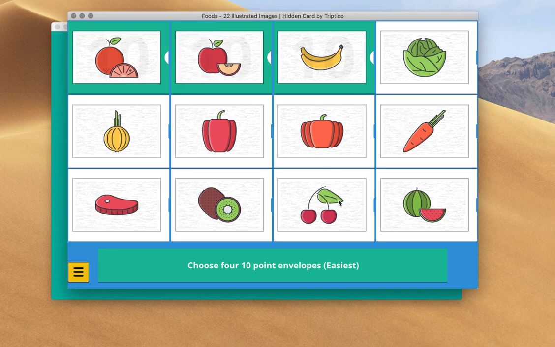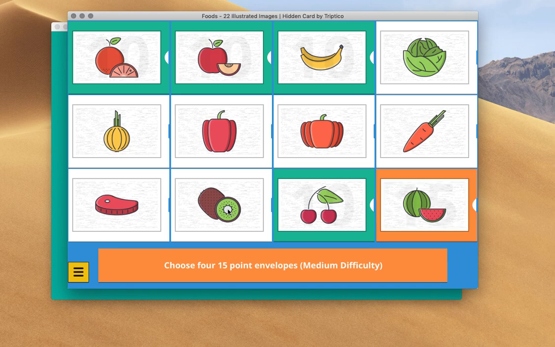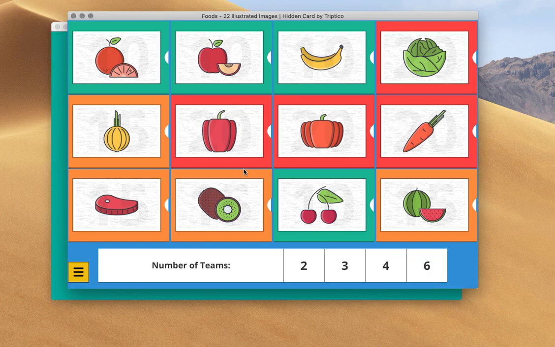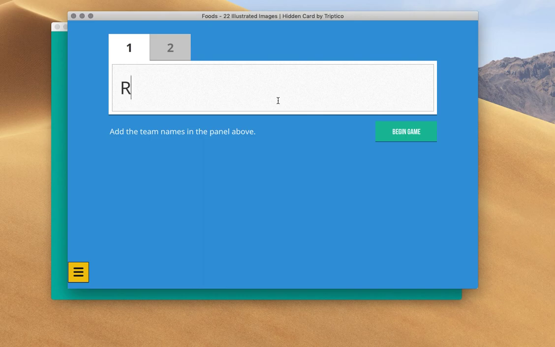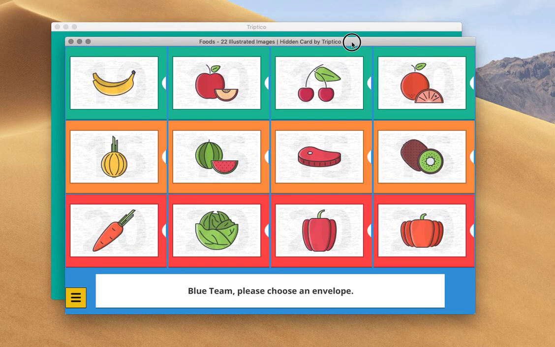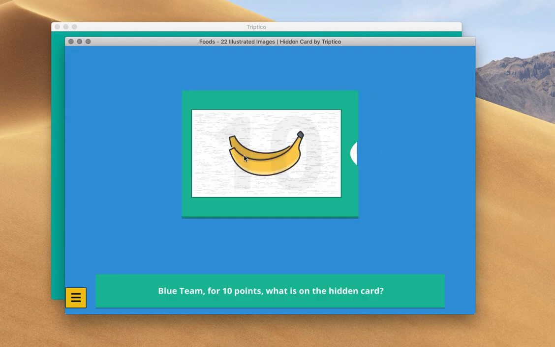So I'll choose those, and then the medium ones, and then the 4 most difficult ones. Just 2 teams this time. We'll just call them red team and blue team. So the idea is the same. In this case they're all in English, but if you were learning French or Spanish or Chinese or whatever it was, you could have the hidden words in whatever language you like. So we'll just start with banana.